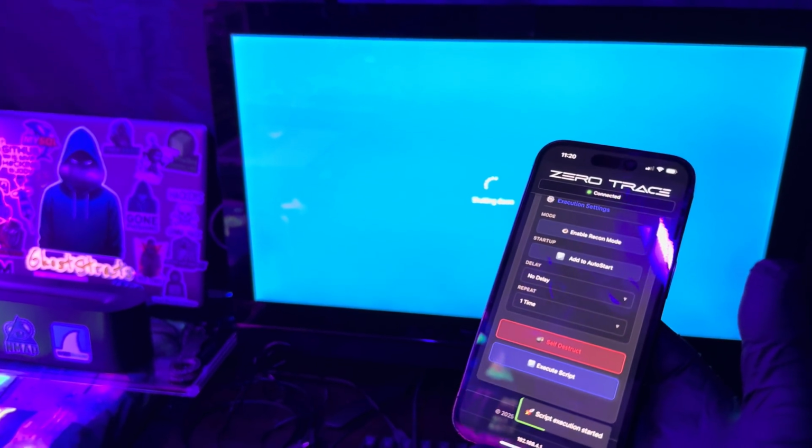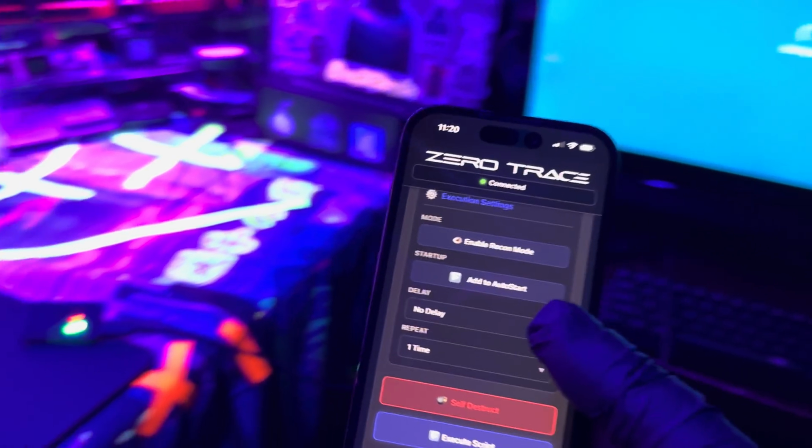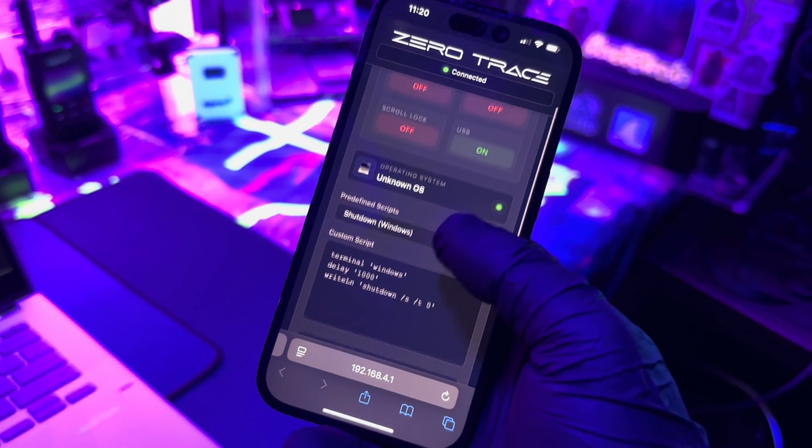And just like that, we just shut down the computer. So you can get the gist. I don't want to show anything too malicious here. This already comes preloaded with the device, but how simple is that?